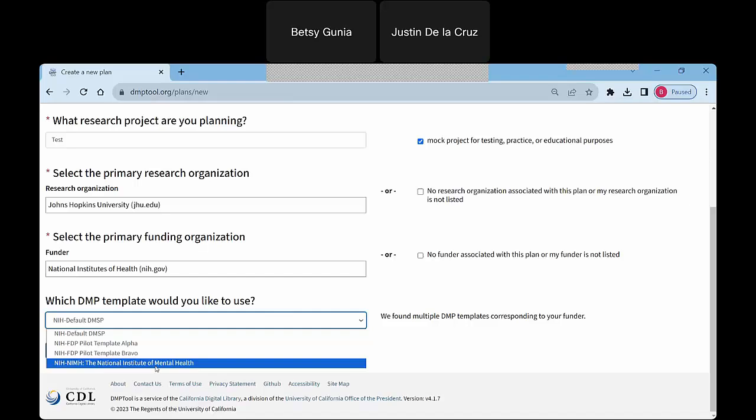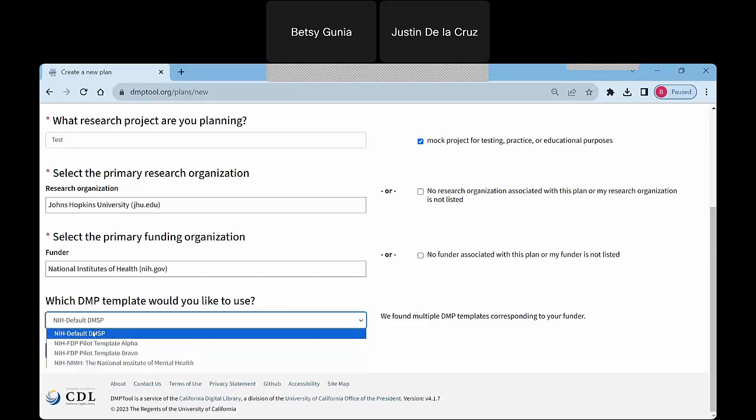The people who volunteer to add template information for the DMP tool decided that there was enough of a difference with NIMH from the more general requirements for the data management plan that it warranted its own template. For the purposes of today, I'm just going to do the default.